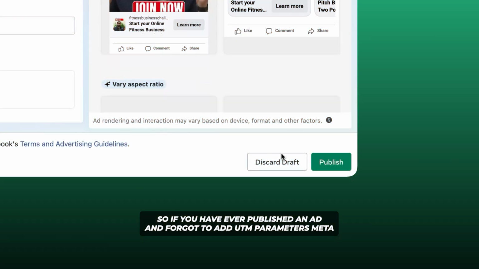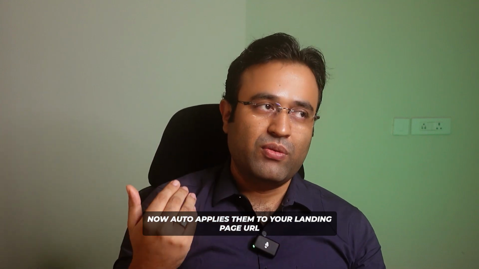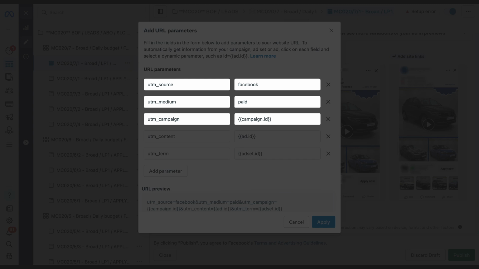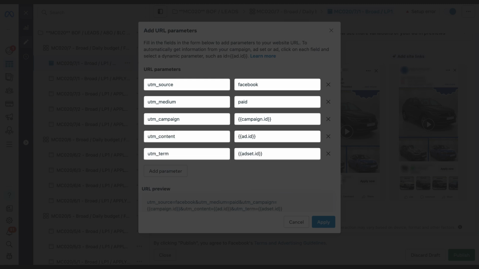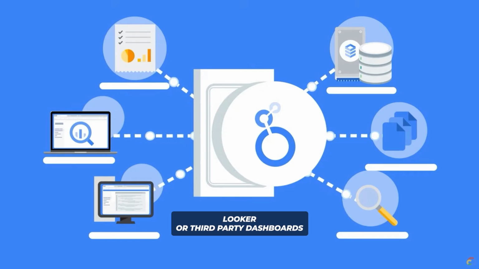So if you have ever published an ad and forgot to add UTM parameters, Meta now auto applies them to your landing page URL. This includes UTM source like FB, IG, MSG, and then UTM medium, which will be paid, then UTM campaign, your campaign ID, UTM content, your ad ID, then UTM term will have your ad set ID. It's a lifesaver for marketers using Google Analytics, Looker, or third-party dashboards.